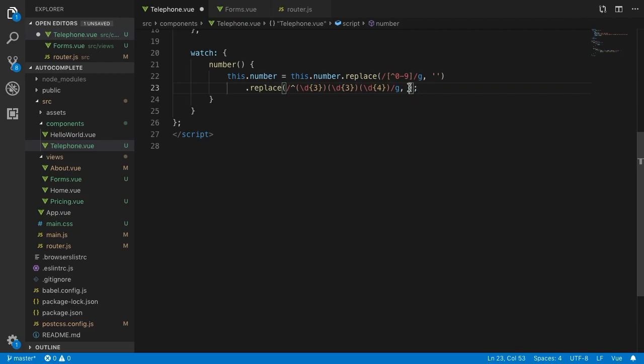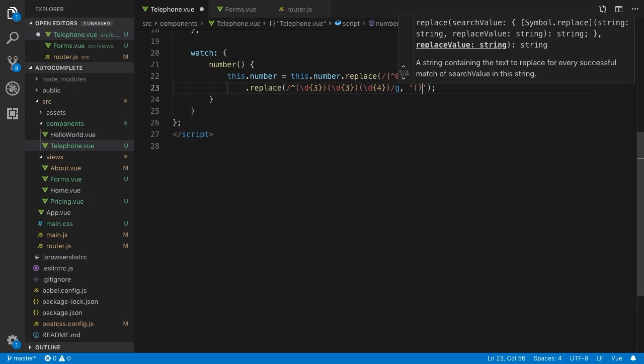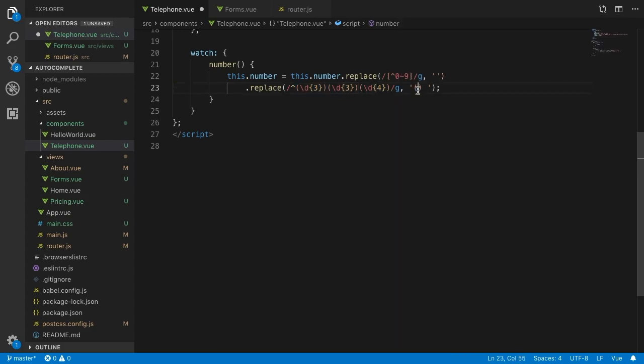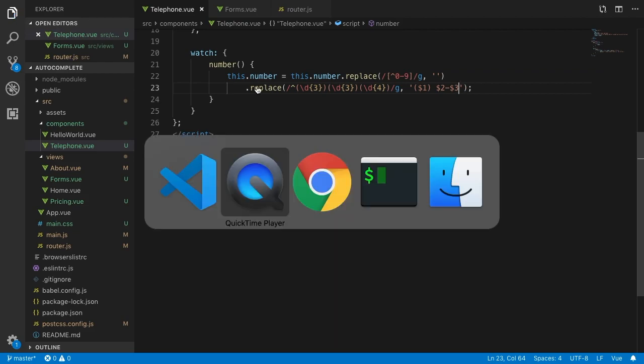And then what are we going to replace this with? Now you may not know this, but you can actually pass in a string right afterwards. So we can say the following. We know it's going to be a parentheses followed by a space, and then we're going to have 3 digits and then a number. So to grab the first capture group, we're going to say $1. Then to grab the second capture group, we're going to say $2. And then we're going to have a dash, and then we're going to say $3. All right, let's see this in action.